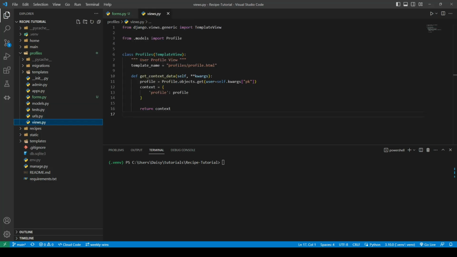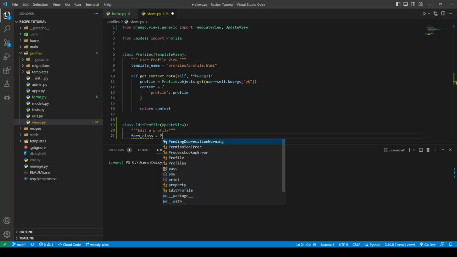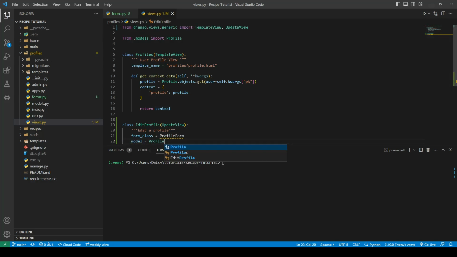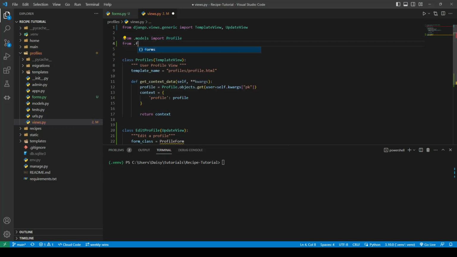So we'll go back to our views.py now and we're going to import our update view. We're then going to go and create our class and we'll call this our edit profile and we're going to pass in our update view. Okay, so we're going to give it our form class and this is going to be our profile form. We'll give it a model and that is going to be our profile. So we just need to go and import our form at the top. So from forms, import our profile form.